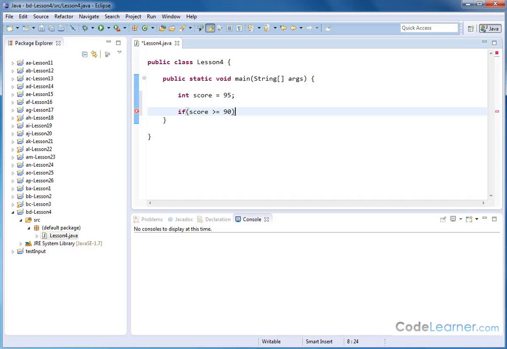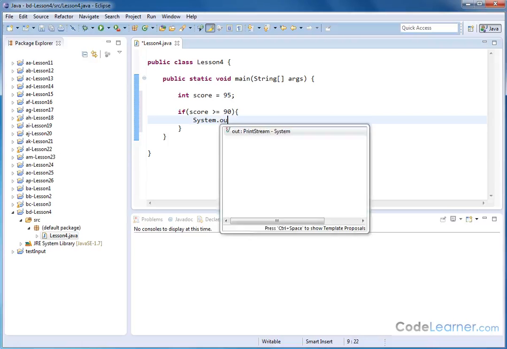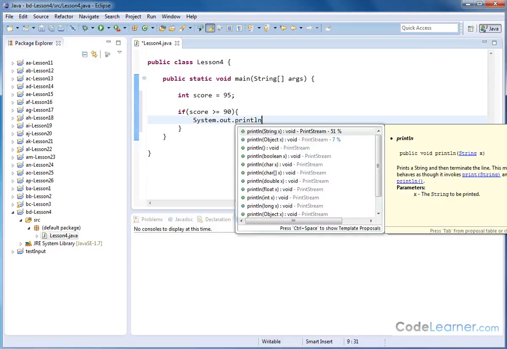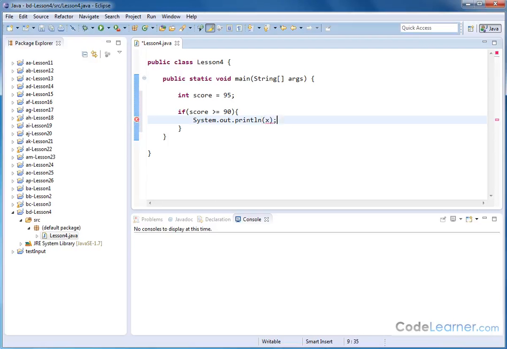So here I want to create a code block. Let me put an opening curly brace, and I can jump down here. When I hit enter, notice that I have a closing curly brace that has formed. So here's a code block that is created. Everything I type in between these curly braces is going to execute if the if statement is true. And in this case, the if statement is true. So here I want to say system.out.println, something like this, and I want to put a nice statement, great job on the exam, something like that.